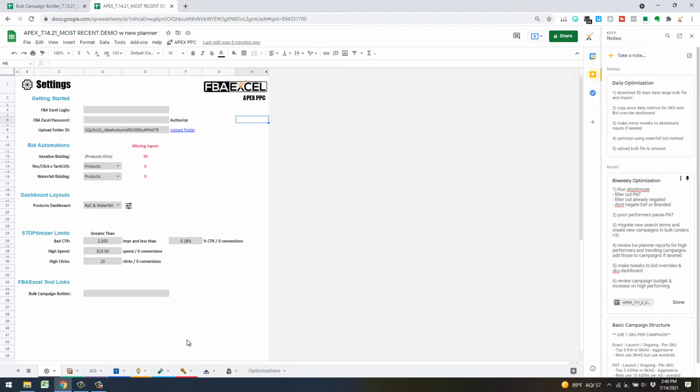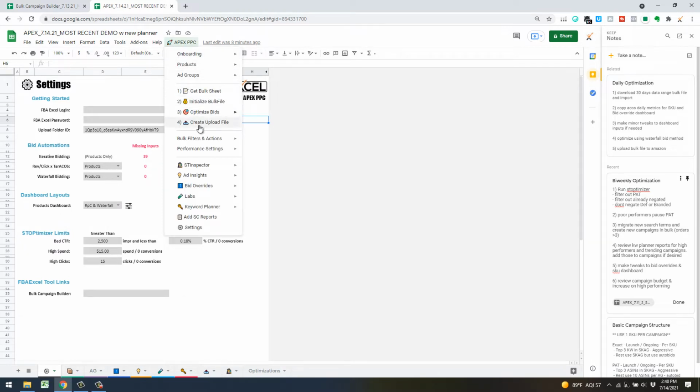So what I've got already imported is my bulk sheet file. If you've watched some previous videos, it's basically a 4-step process. You've got the get bulk file that just goes to the Amazon ad console, and you can download your bulk sheets. I do a 30-day range. I don't negate the past 2 days. I just leave it as is.